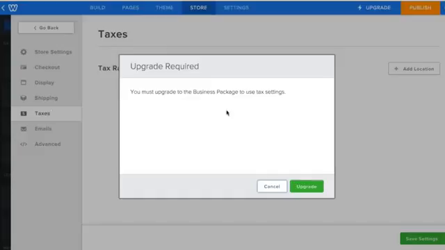So, taxes in the business package. The number one rule for taxes is you need to check with a CPA just to be sure. So, much like the shipping, you don't want there to be any gray area in taxes. This should be as specific as possible, no room for error, no room for question. So, make sure that you consult a tax expert when you're working on taxes for your store.